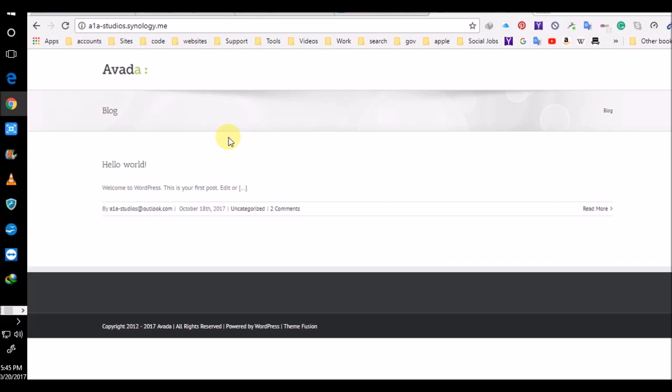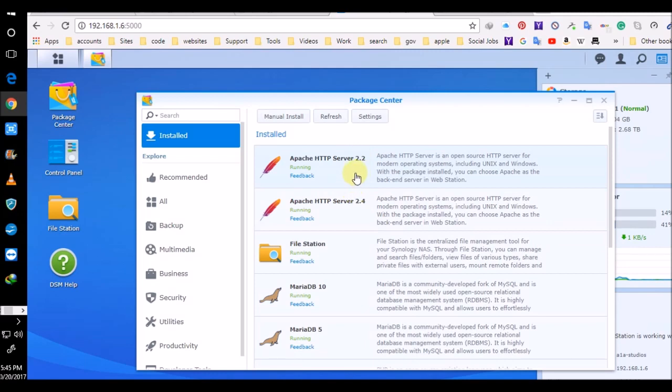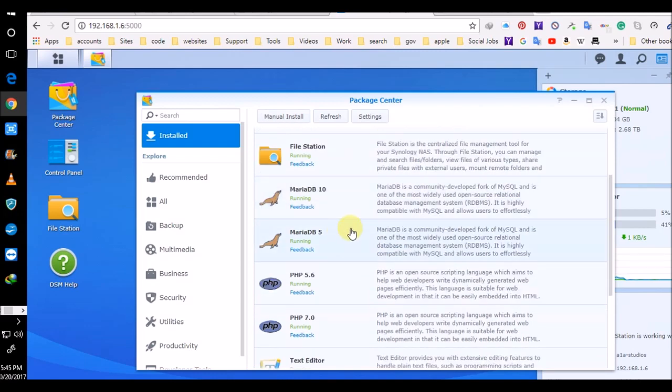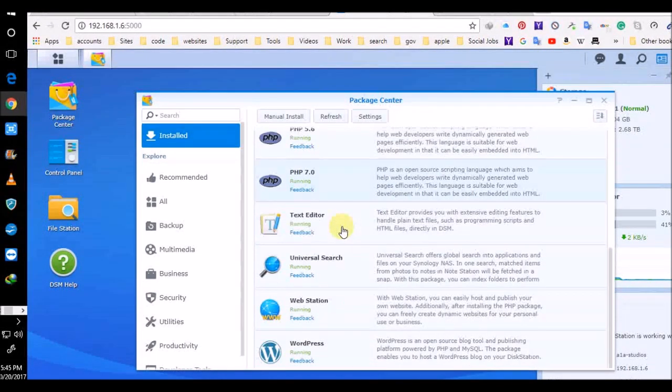So you wanna install Apache, both of them, File Station, MariaDB 5 and 10, PHP 5.6 and 7.0, the text editor, Universal Search, Web Station, and WordPress.